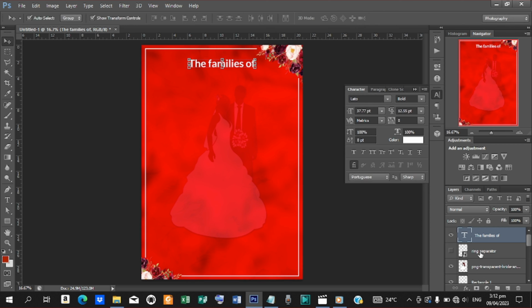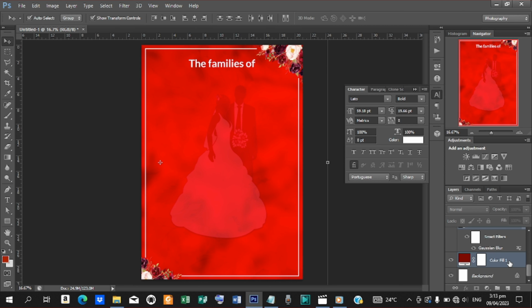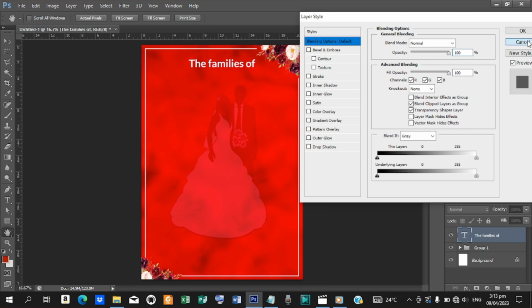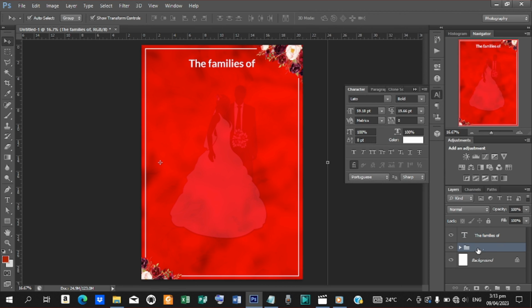Let me quickly select all of these, and then Ctrl G to group them, and name this background to something like this. All right, so Ctrl A, and then let me center this. Ctrl D to deselect. Then let me hit Ctrl J to duplicate this and bring it here.